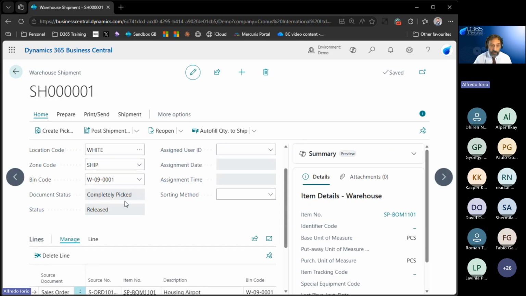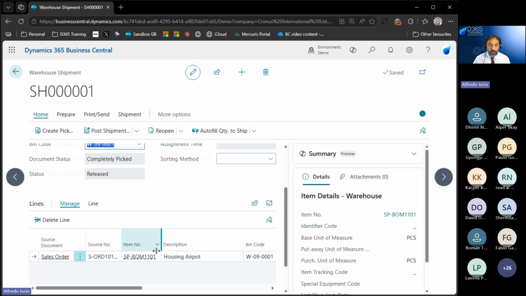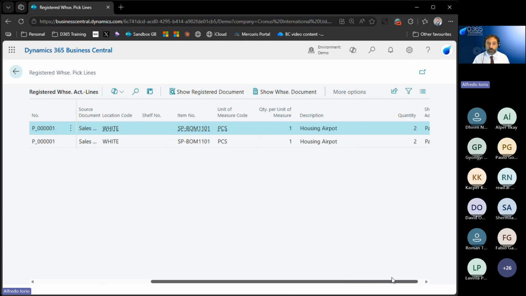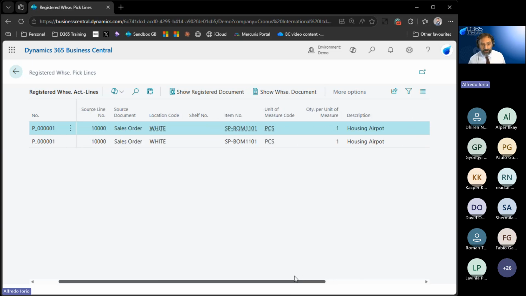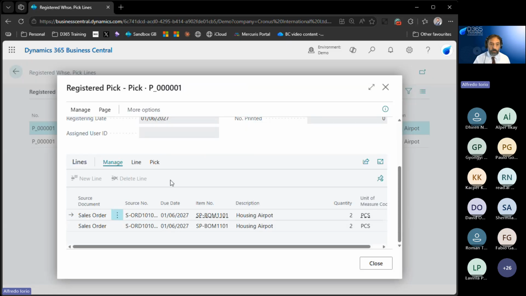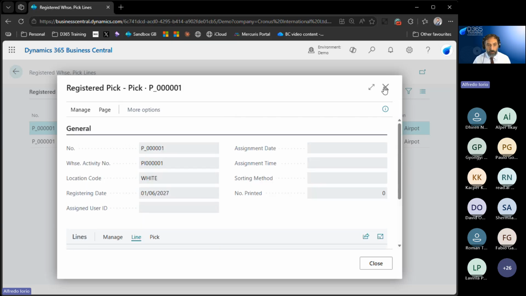And this shipment is completely picked. You can see this is the bin code and this is the item. And if I check registered pick lines, these are the two warehouse movement lines that the system essentially is asking me to do the quality inspection. In some documents, you actually have the quality inspections on the lines here, but not here.